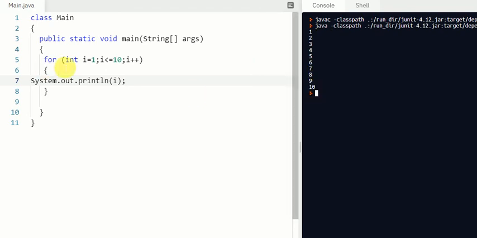So how does it work? First, the value of I is 1. Because it is less than or equal to 10, the condition is true, so this statement at line number 7 will be executed, which says we have to print the value of I. Because the value of I was 1, 1 was printed. Then I is incremented by one, and I becomes 2. The condition will be checked: 2 is less than or equal to 10, yes. Again this statement will be executed, and since the value of I is 2, 2 will be printed. Now again it will be incremented, and I becomes 3.